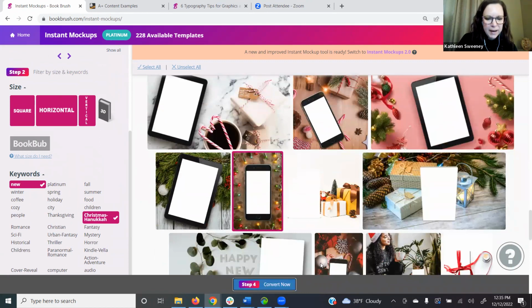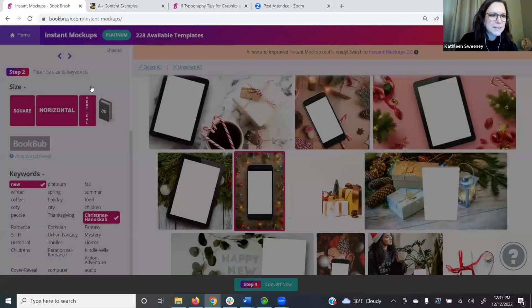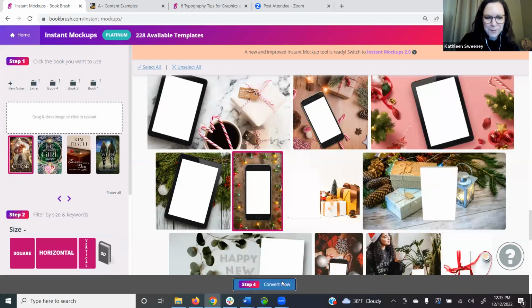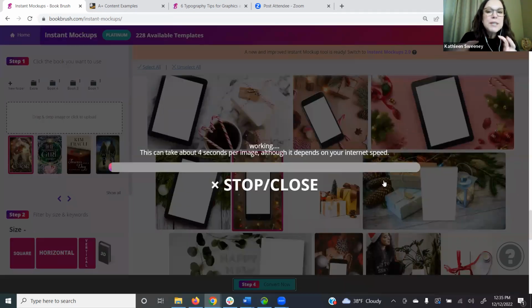I'm going to click step 4 at the bottom for convert now. Oops, I didn't pick my book in step 1. Got so excited. Okay, here we go. I knew which one I was going to pick. So these are going to download directly to your computer as a handy zip file.